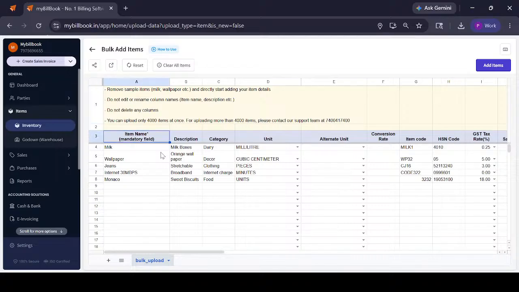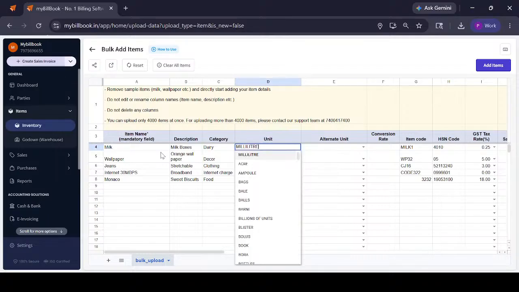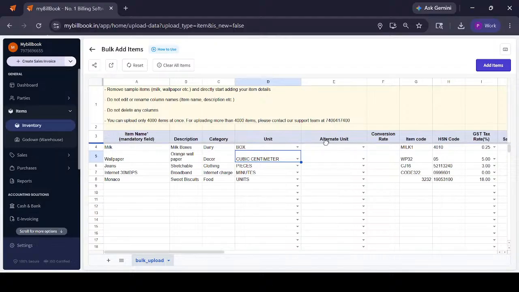So first would be the item name and description, category, unit. Unit, suppose it's box. And the alternate unit is pieces, and the conversion rate is 24. So 1 box equals 24 pieces. This is what the unit, alternate unit, and conversion rate mean.